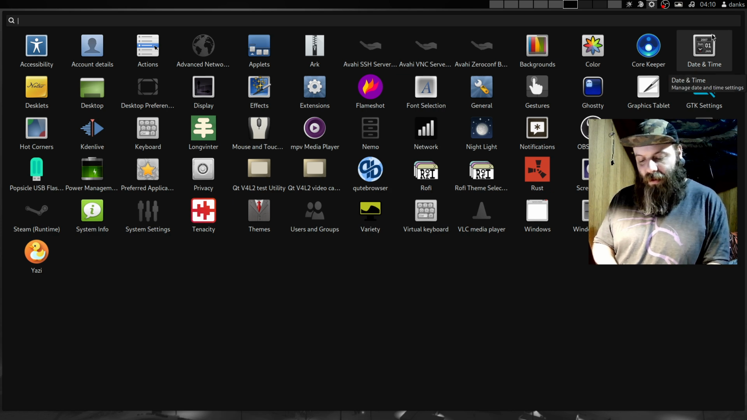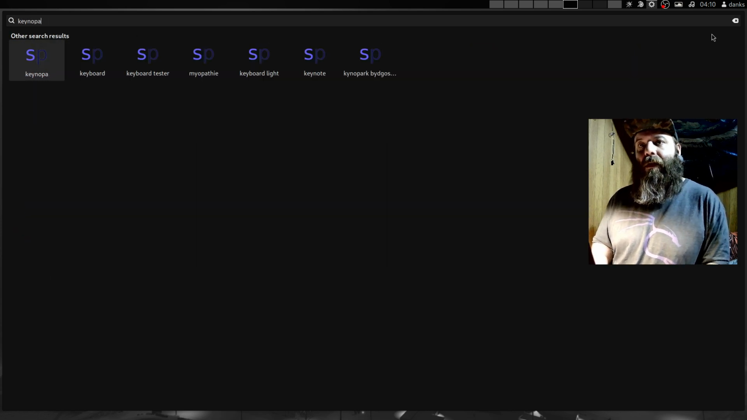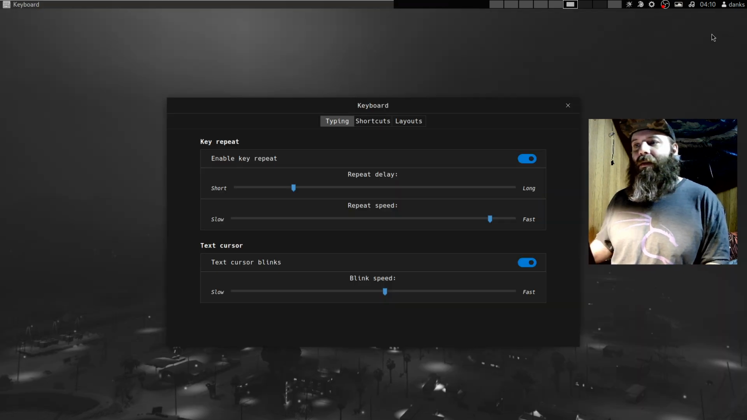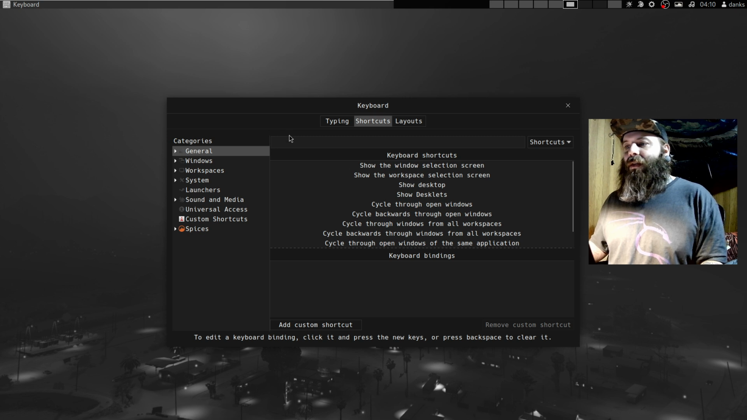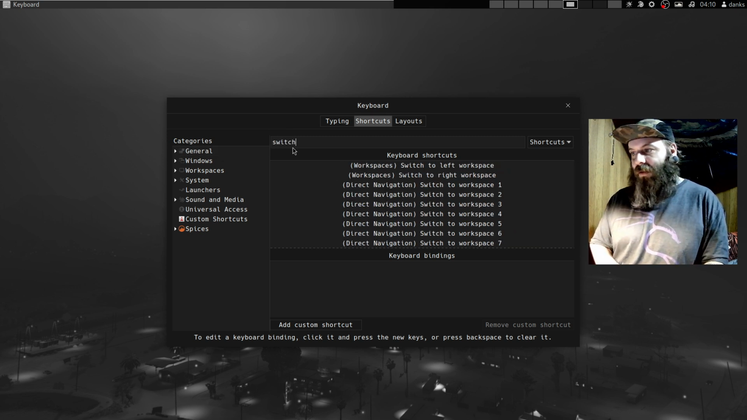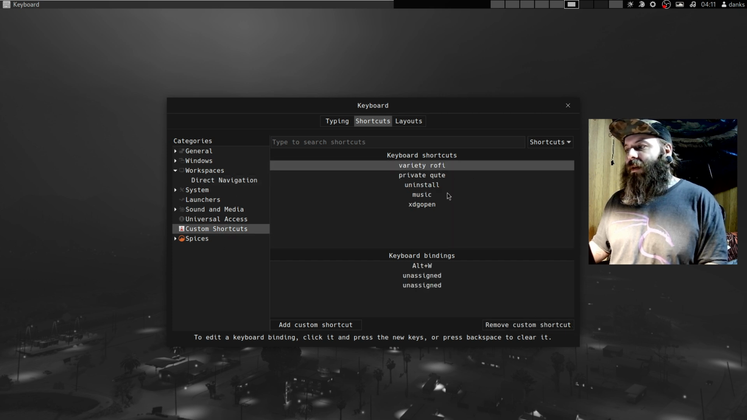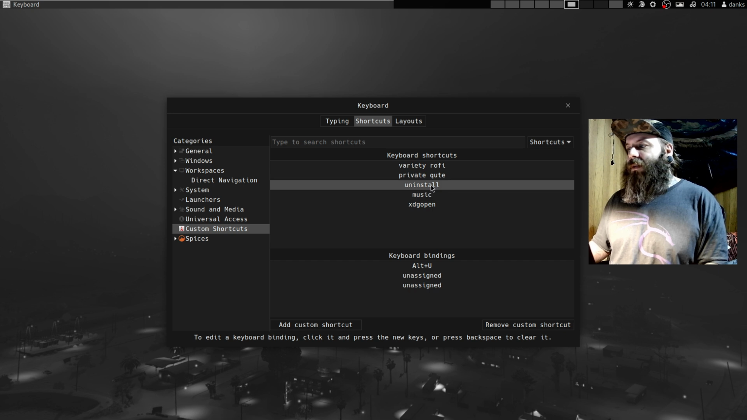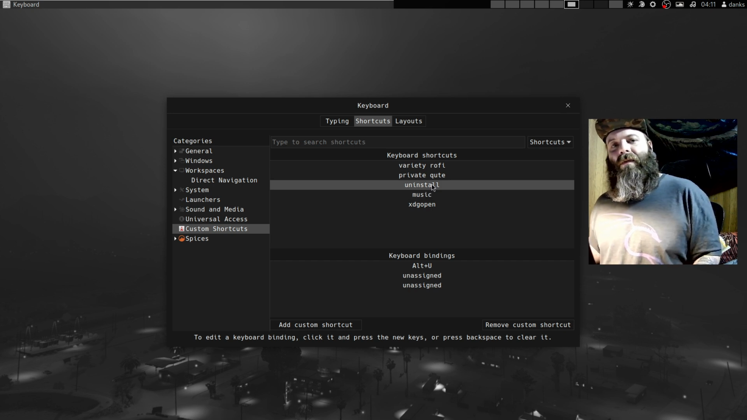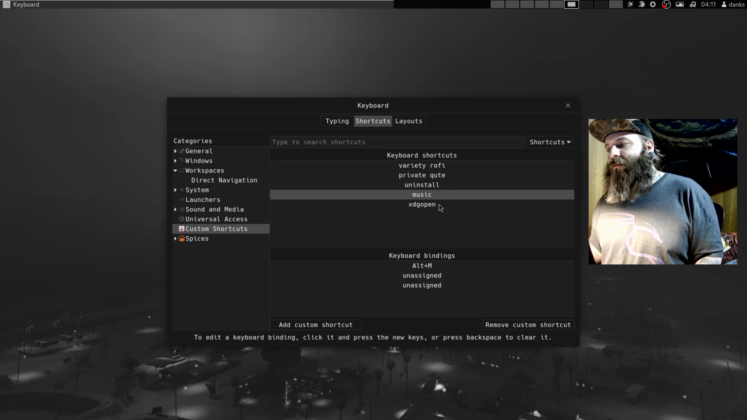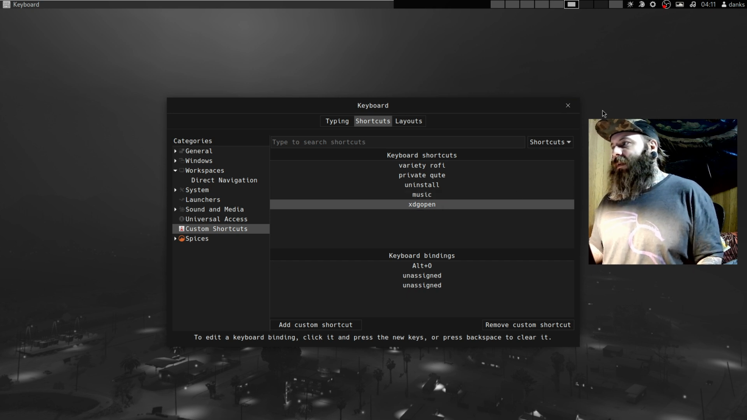So, let's see. Keyboard. Keyboard shortcuts. You just use this thing up here. And you do like switch. And then you just find the switch to workspace things. And then you got to go through each and every one of these and reset them. And I got some custom ones right here. Variety, Rofi, private browser instance. Oh yeah, I got this stupid uninstall script that just uses FZF to find packages and stuff and uninstall them. That's pretty cool. Music, that's my open script.